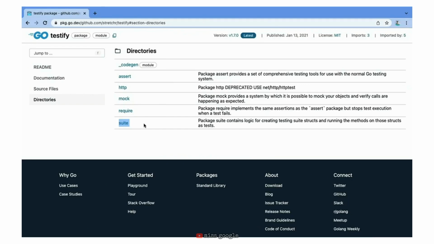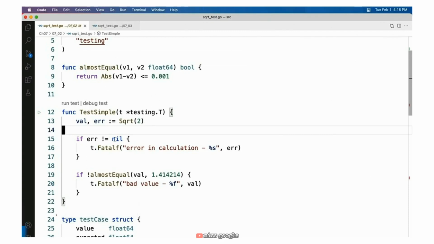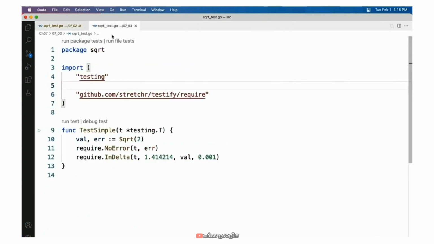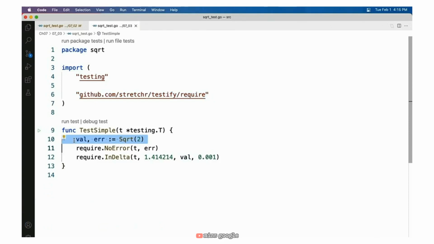Let's see an example. So here is our test Sqrt from before. We had to write the almost equal so we can compare two floating point numbers, and we wrote a t.Sqrt with two ifs. Once we start using Testify, we import testify/require, and then we call the value and the error, and then we use the utilities from Testify. require.NoError gets the t from the current test and the error. If there is no error, it will do nothing. Otherwise, it will mark the test as failing and stop the execution.